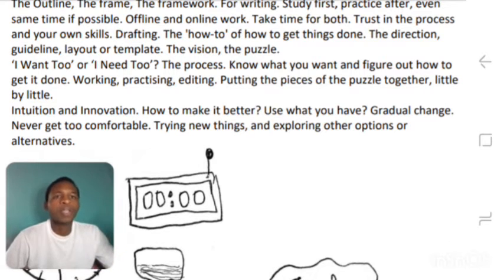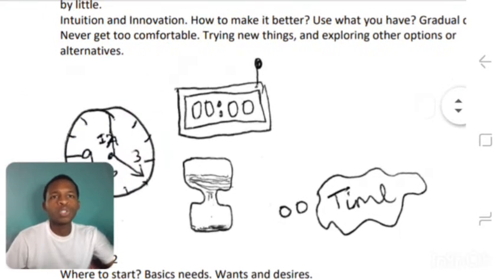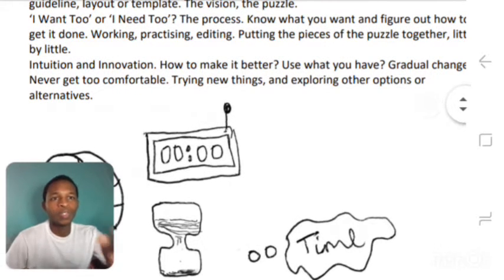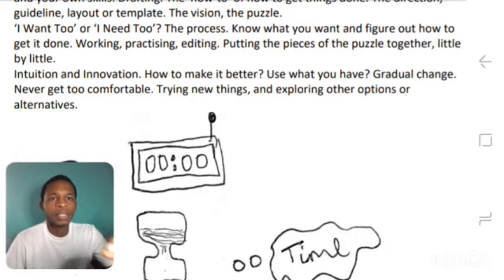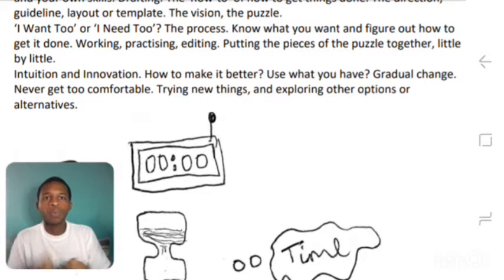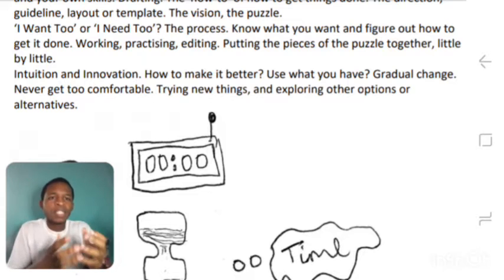Drafting the how-to of how to get things done. The direction, guideline, layout, or template. The vision and the puzzle. I want to or I need to. The process: know what you want and figure out how to get it done. Work, practice, edit. Work, practice, edit, or innovate. Figure out how to improve upon what you already have. You know, putting the little pieces together.